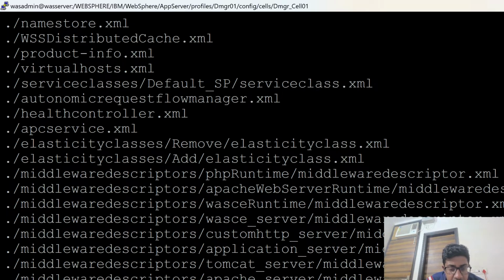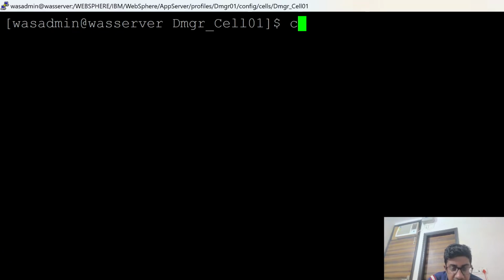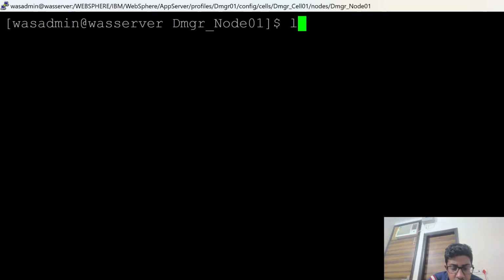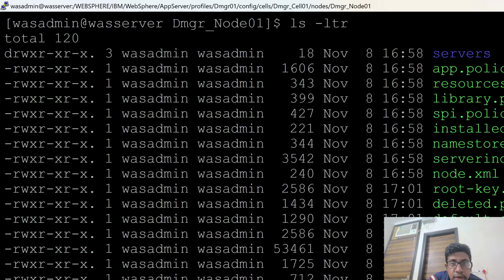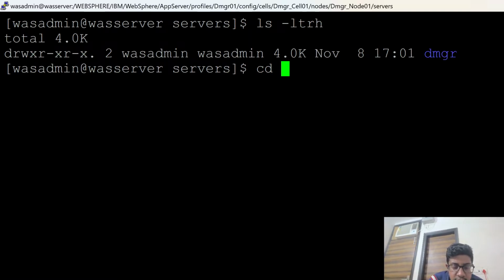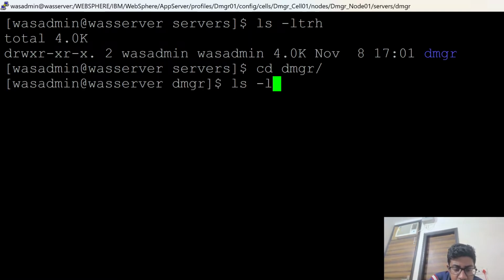Okay, these are logs. We can change a log path and everything here. Based on the requirement, we can change it under here. Okay, after this, cd nodes, cd dmgr node, cd servers, cd dmgr is the server.